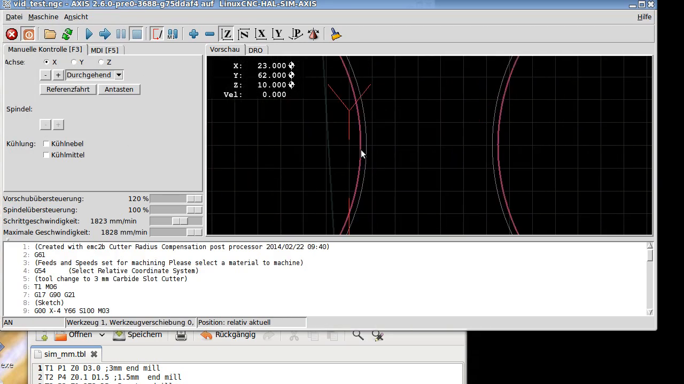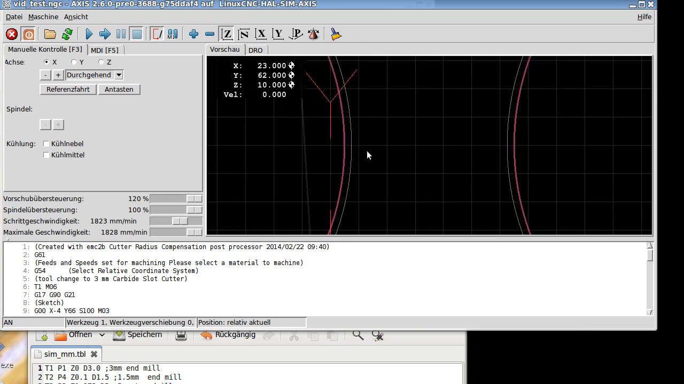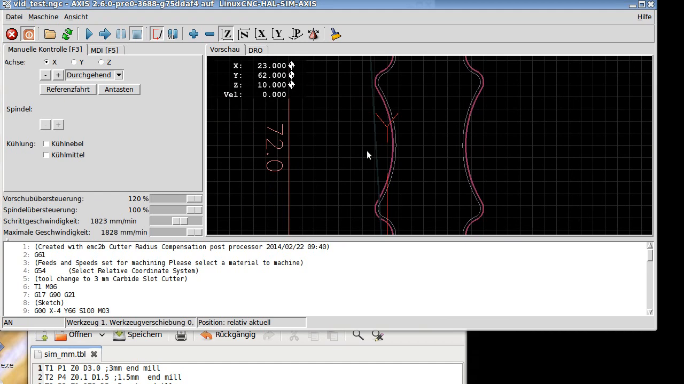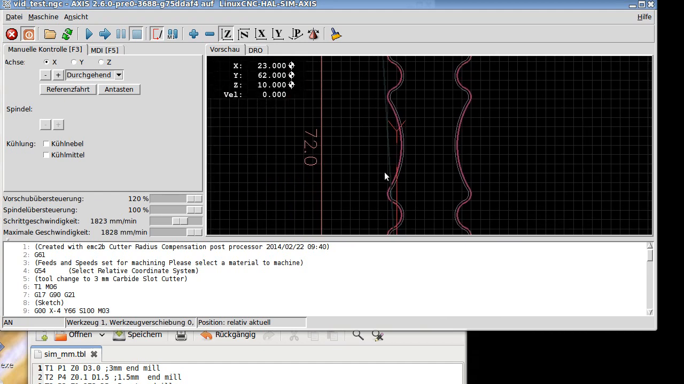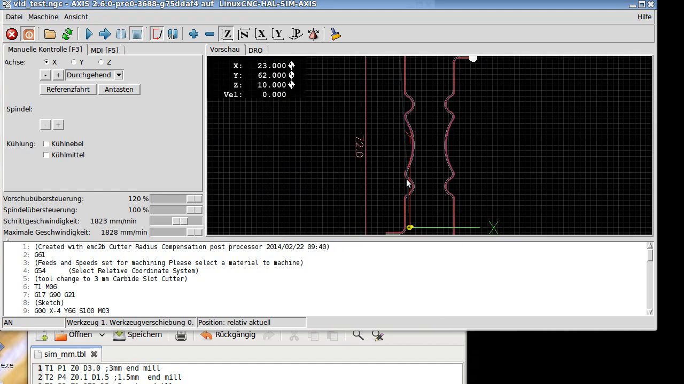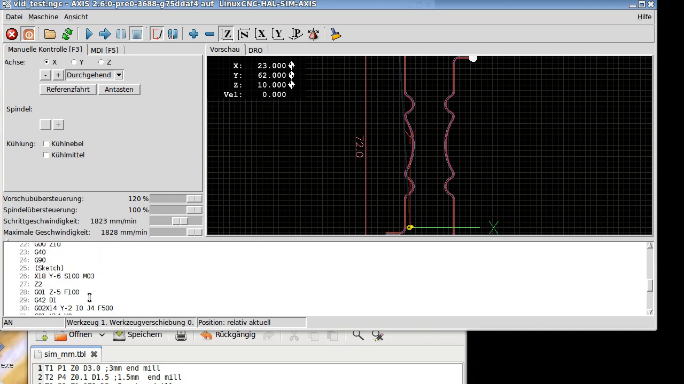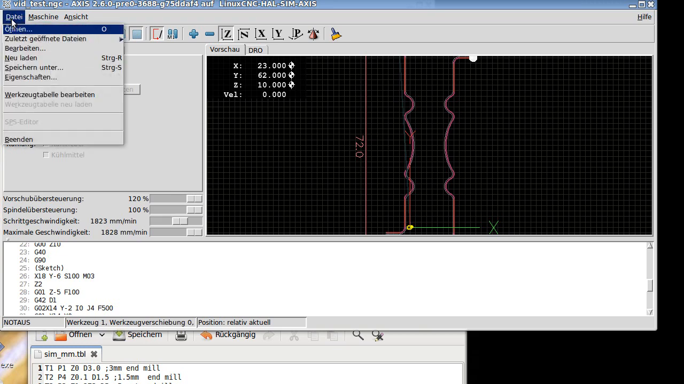Now you will see here I get a nice offset. This is the effect of using EMC cutter radius compensation. So you can mill your part exactly, and the only other thing is that in your G code you see the shape of the drawing. That's the benefit of all of this part. So we're done with that one here.